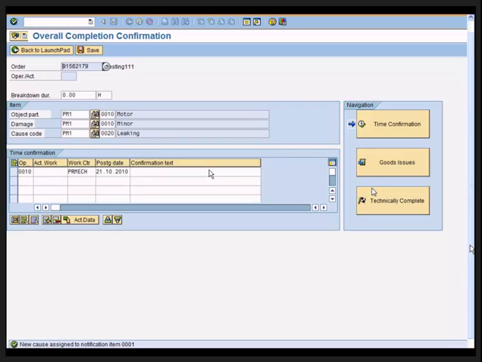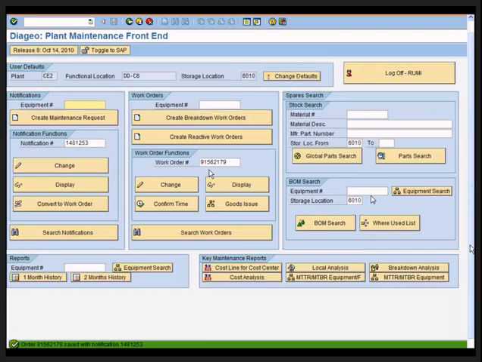Now here the user forgot to enter the breakdown duration and tried to technically complete it. GuiXT is going to give them an error saying breakdown is required. And this is before the data even goes to SAP. Now the user enters the breakdown duration, the time it took them to complete the work, and they can click on the push button, technically complete, which is going to run the time confirmation transaction and the notification in the background and bring them back to the initial screen.